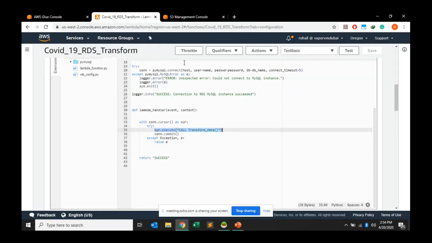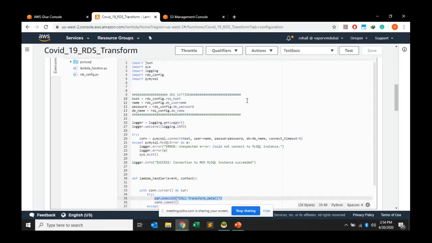The reason for making this script simple is that, as a best practice for Lambda, you should limit your resources or compute time to as little as possible. To go for that best practice approach, I've made my Lambda script simpler and modular.